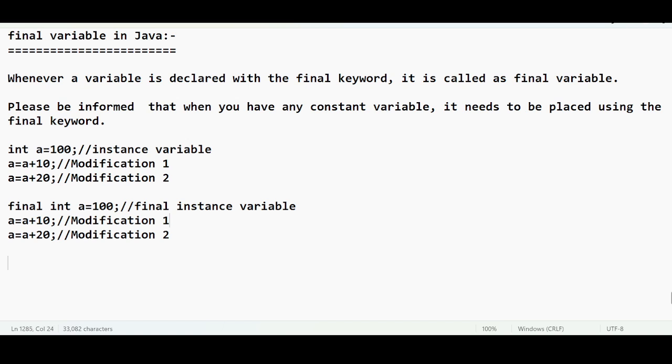Okay, modification is not allowed. You cannot modify at all. This is not allowed. This is also not allowed. Once it is declared, it is declared. It is final.